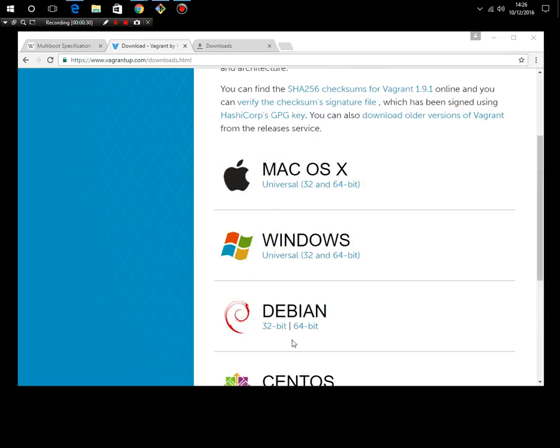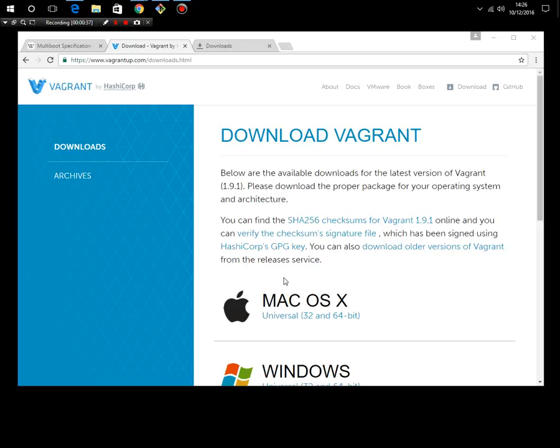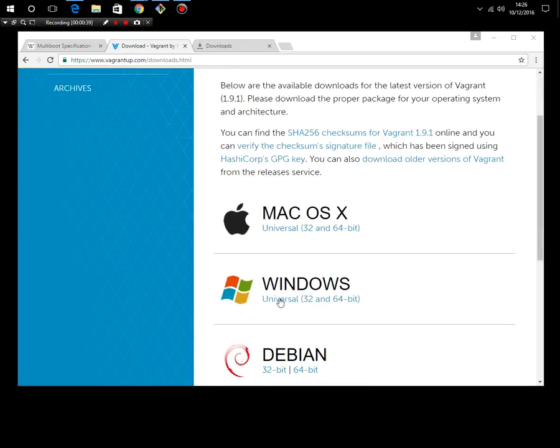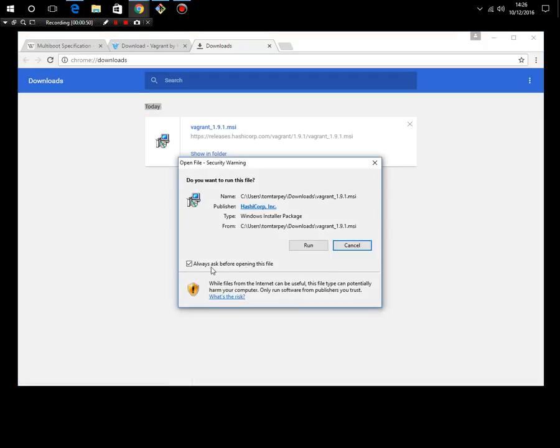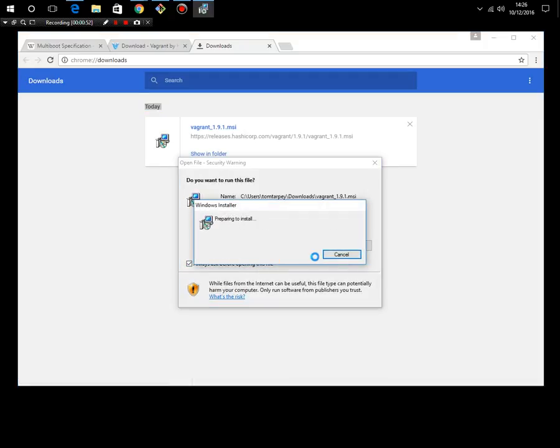I have actually already clicked the download before and it's downloaded, but you basically just click this download. We'll have a link to this page at the bottom of the video so you can download it yourself for whichever operating system. I'm going to show the Windows installation. Since I've downloaded it, I'm going to click on it and let's get started on installation.